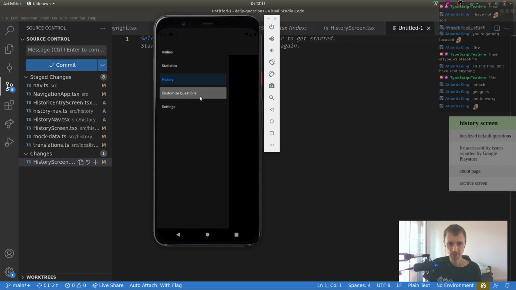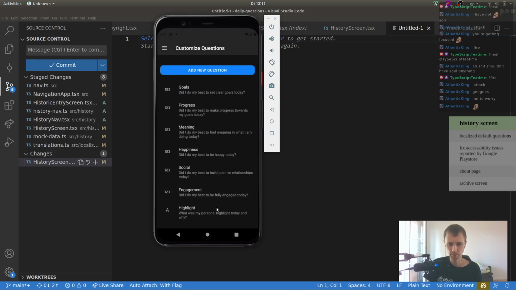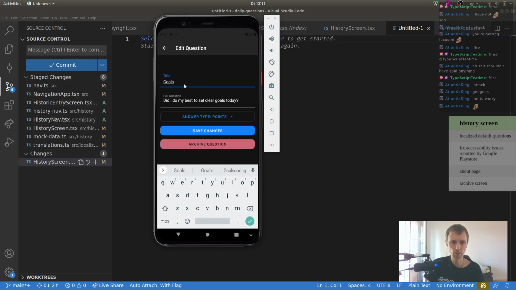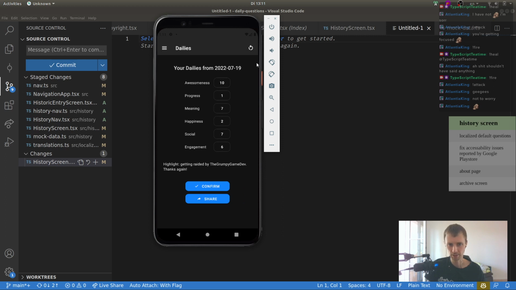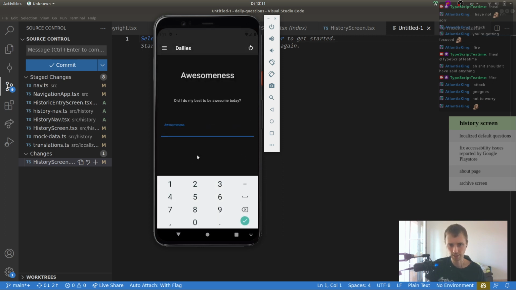We have customization, so you can completely customize your own questions. So instead of using a goals question, I want an awesomeness question. Did I do my best to be awesome today? And I'm controlling this, since it's an emulator, from my keyboard, fortunately. Save. There we go. And now you even see it here. You can also reset completely and then you see it here.